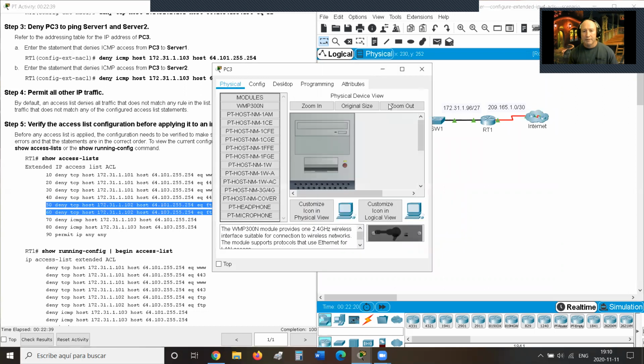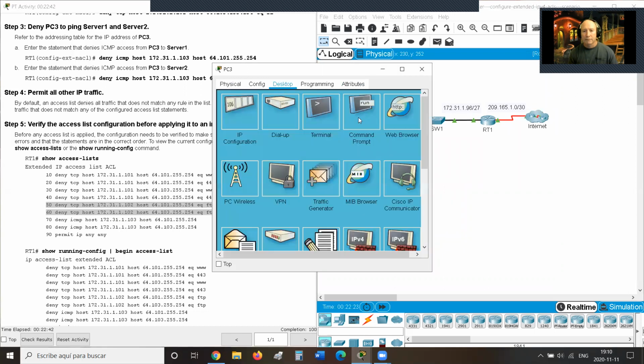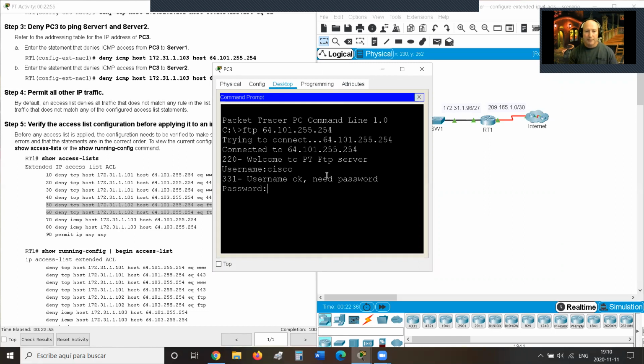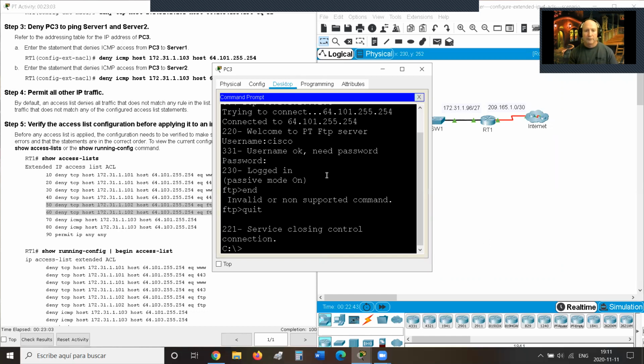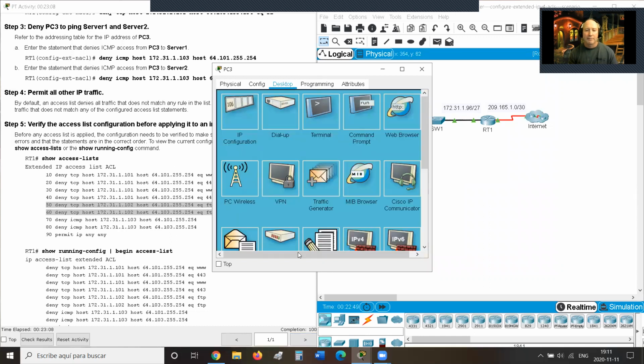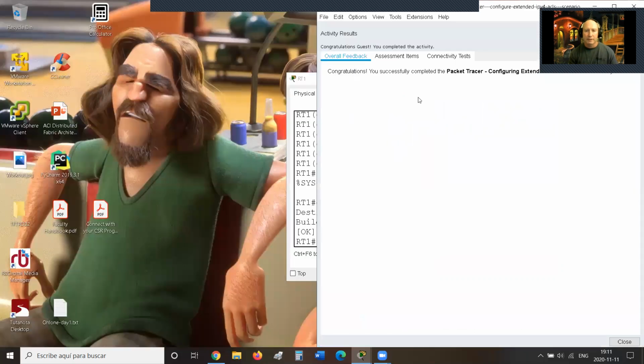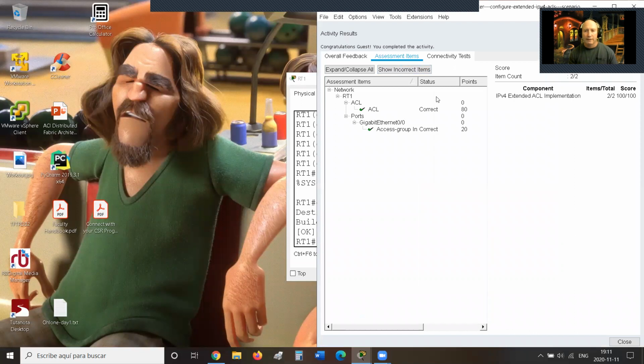But we do the same thing from PC3. We get it. So you can do username and password Cisco, and it'll log you on. But great. And you'll notice the completion rate here at the bottom is 100%. If you want to see the results, we could check results. And there's all our items.